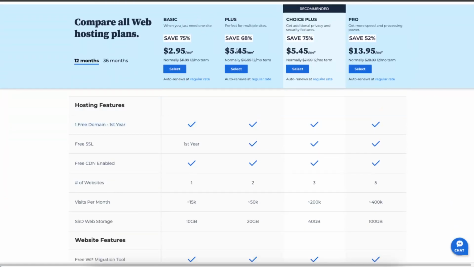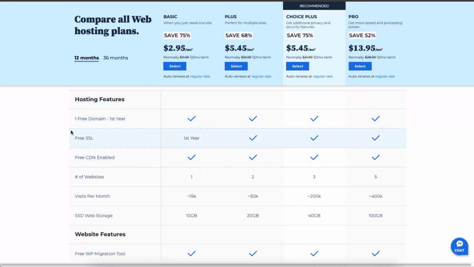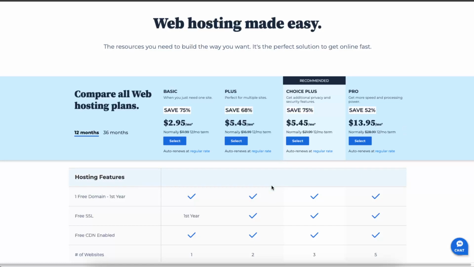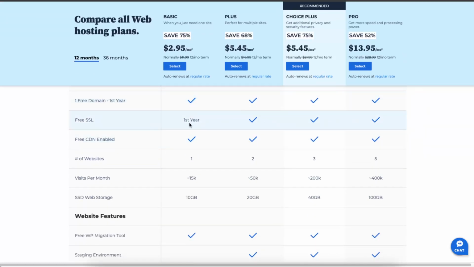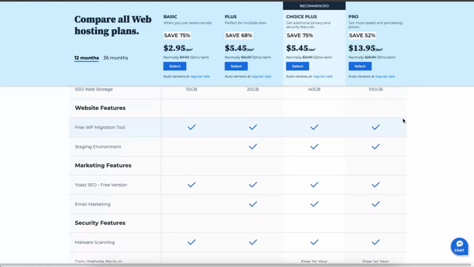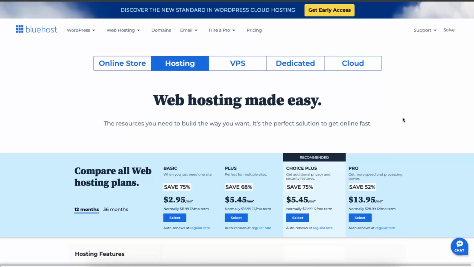So as you can see, there are a lot of plans and you basically just choose which one fits you the best. As you can see, there is one free domain for the first year to every single plan, free SSL to all of them, but not for the basic one. And yeah, so as you can see, number of websites: 1, 2, 3, and 5. So if you want more than one website, then you will need these Plus, Choice Plus, or Pro plan. So basically just go ahead and search.